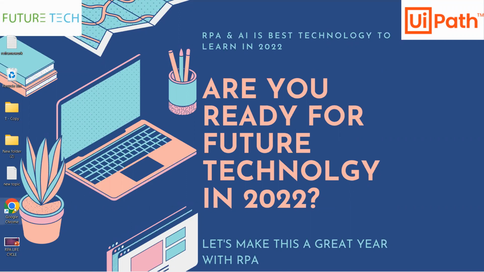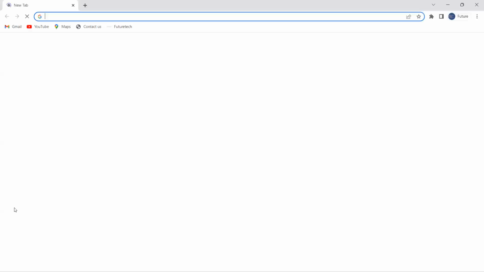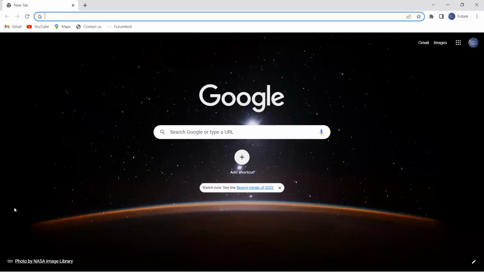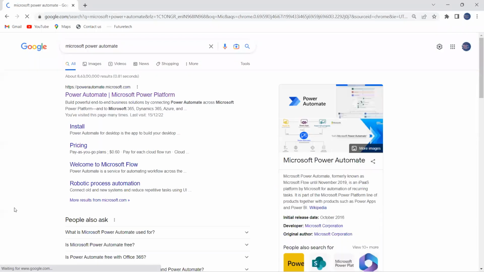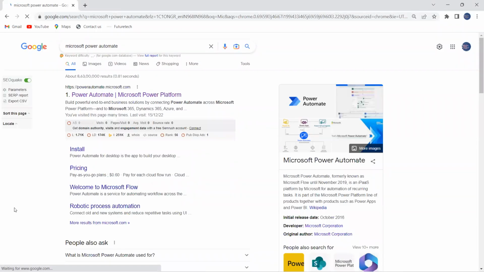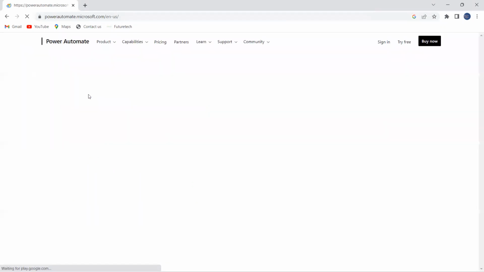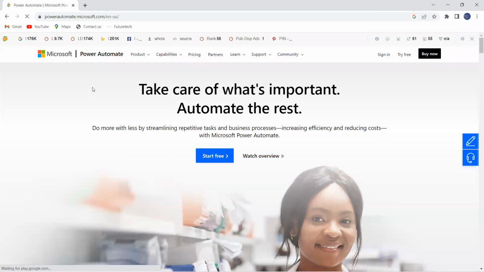Let me click on Google Chrome, or whatever browser you want to open, and you can go there. Then we simply search for Microsoft Power Automate. You have to search here right now. After searching, you have to click on the first URL, the Microsoft Power Automate platform. Let me click on it, and I'll try to share that URL in the description box, so from there you can download the software.